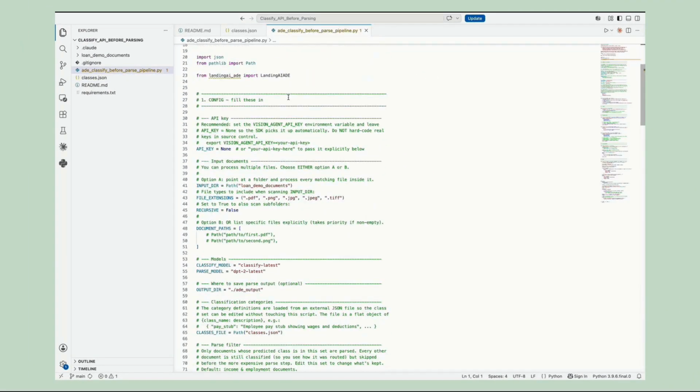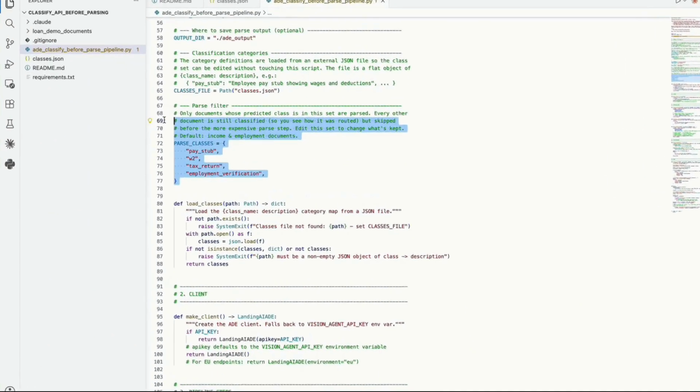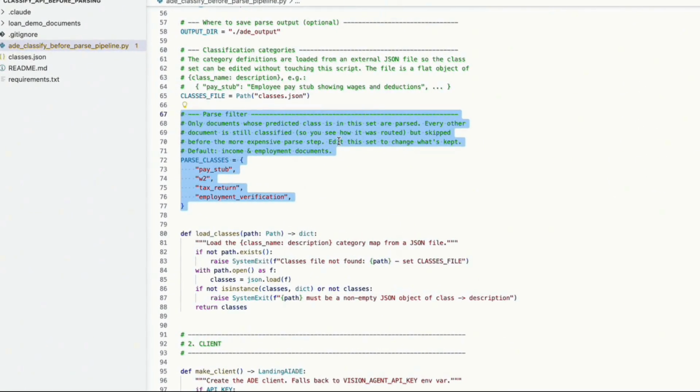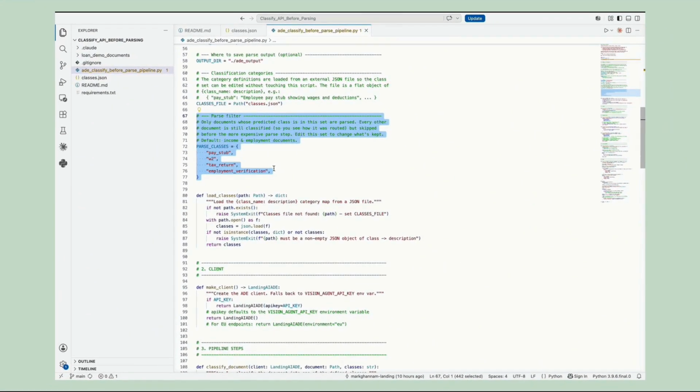Next up, the parse filter. Out of all those categories, you can choose to parse only the ones you actually care about, like our default set of 4 income documents. Everything still gets classified cheaply up front, but only your selected document types move on to the full parse step.